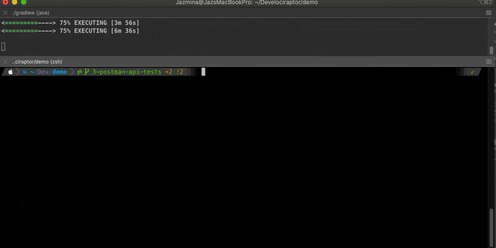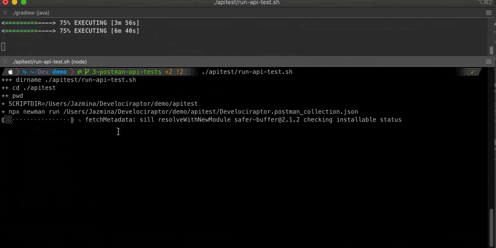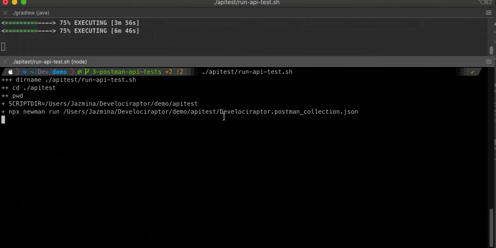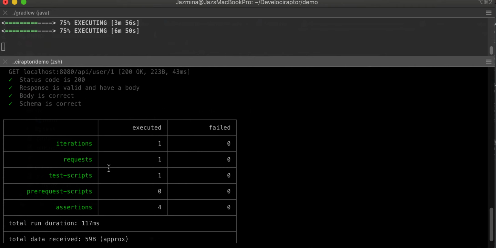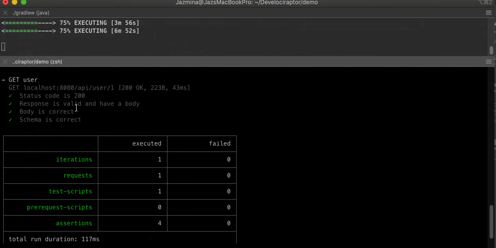Now we can check the test here. Running the test. And the successful output. And here we can see all the validations.